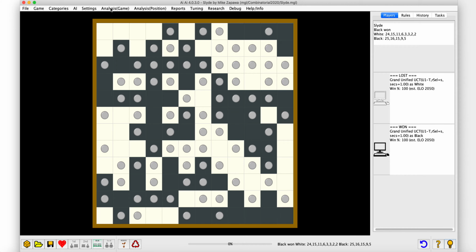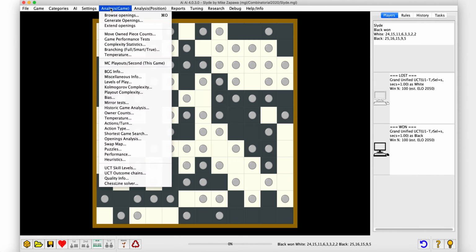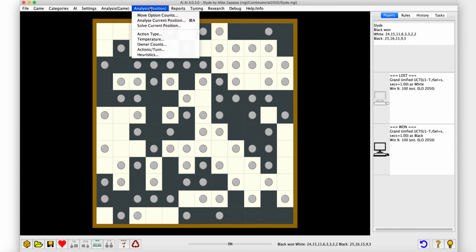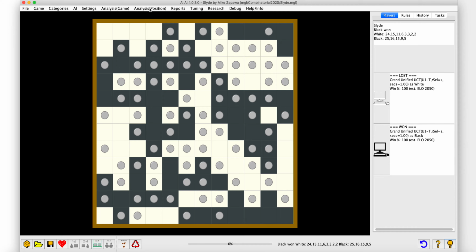While we're here, I thought it'd be useful to show you a little bit of the many features that the AI has for analyzing games. So you have an analysis menu here where there's tons of different stats you can generate for any given game. You can look at statistics about the game's complexity in mathematical terms, how many moves are available on any given turn. You can look for the shortest possible game. You can analyze potential opening moves. You can generate tactical puzzles.